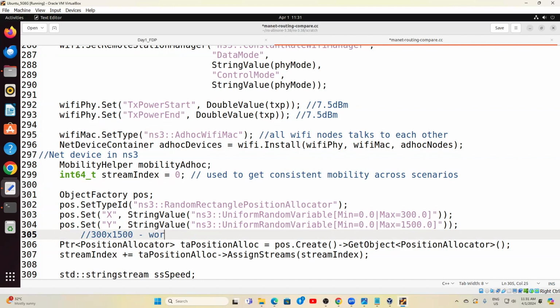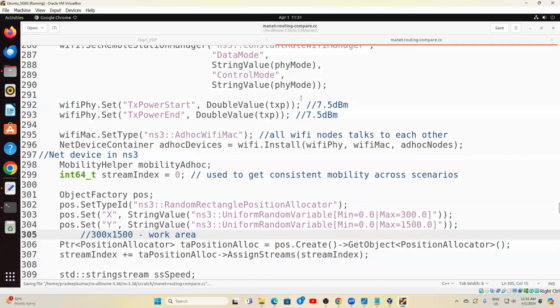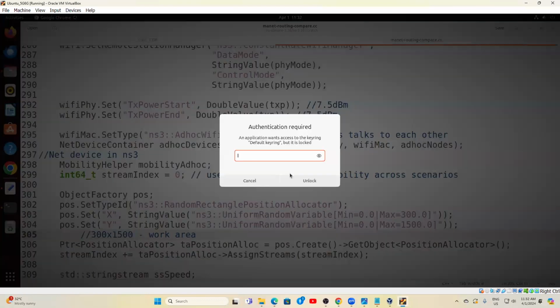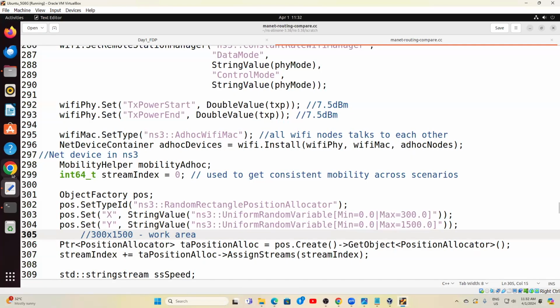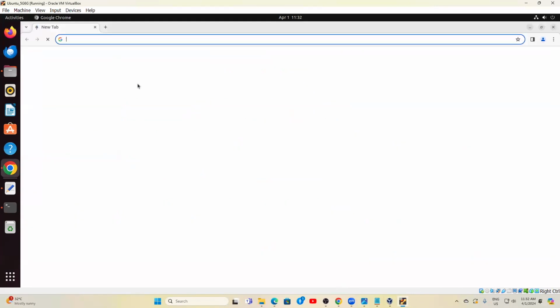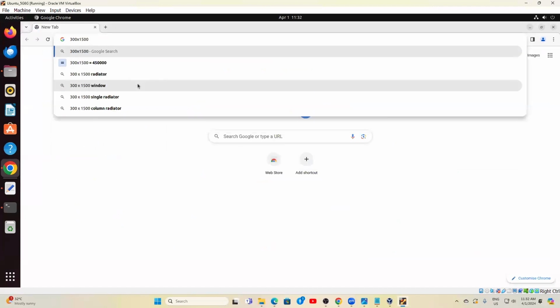The area, the work area. So that means all the nodes are positioned in 300 cross 1500. That means the x-axis is 300 and y-axis is 1500. So it is something like a rectangle. So the area is something like a rectangle. Maybe I'll just show you that. You can observe it. Just open the browser. Okay, 300 cross 1500 rectangle.